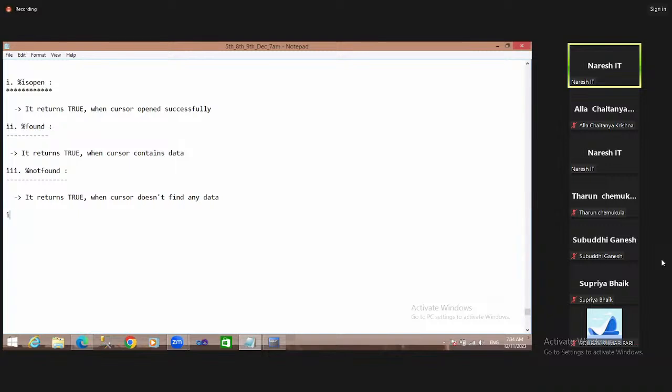Next, percentage row count. It returns a number, the number of records fetched. After fetching the records, if you try to display the count value, meaning how many records are fetched, then you use percentage row count.